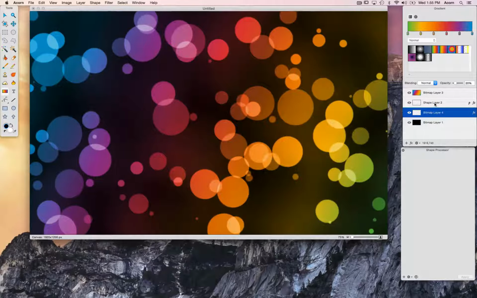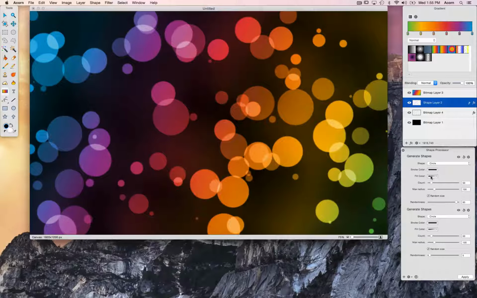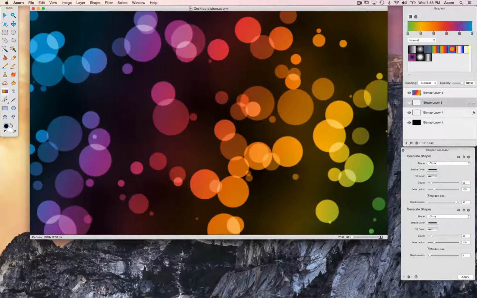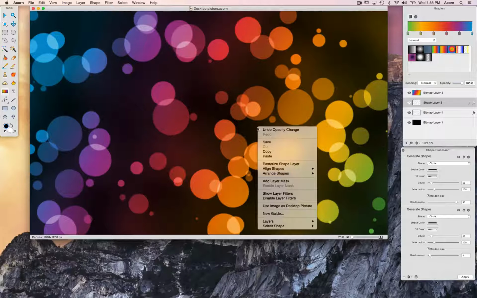Now you can go back into your shape layer and continue to play around if you want to modify the count, the radius, or the randomness, but we're going to stick with the way things are right now. The next step is to save the image. We'll use keyboard shortcut Command S, and we'll just name this desktop picture. We can right click on the image and choose Use Image as Desktop Picture.